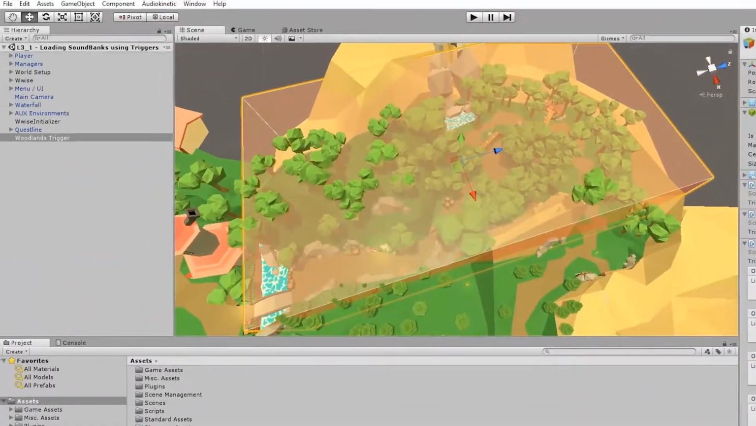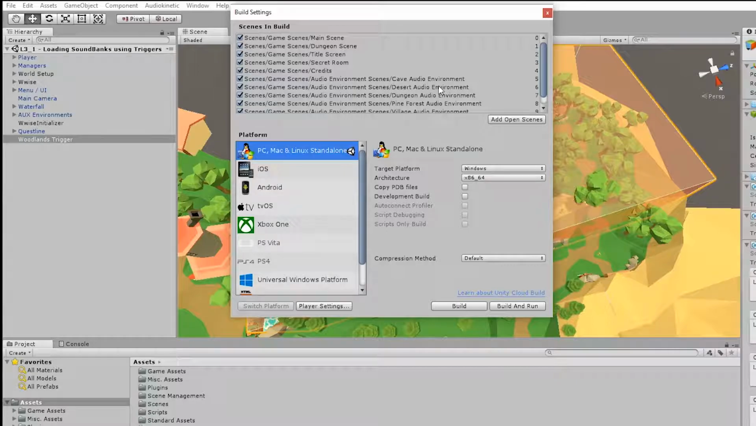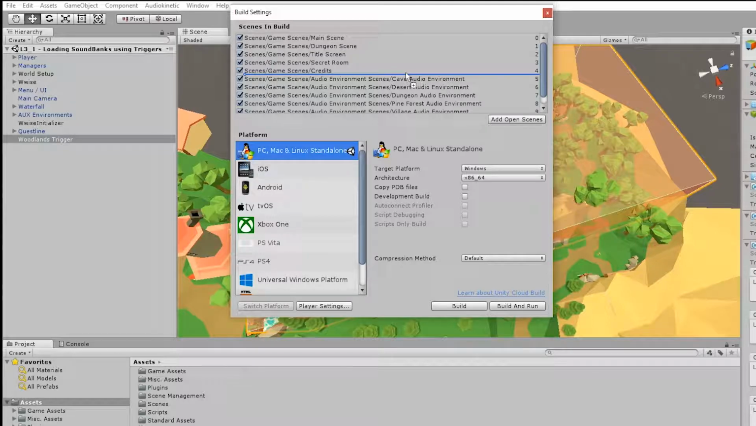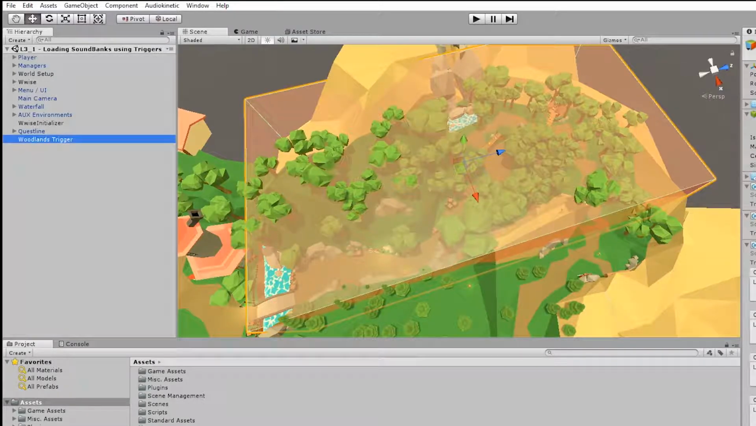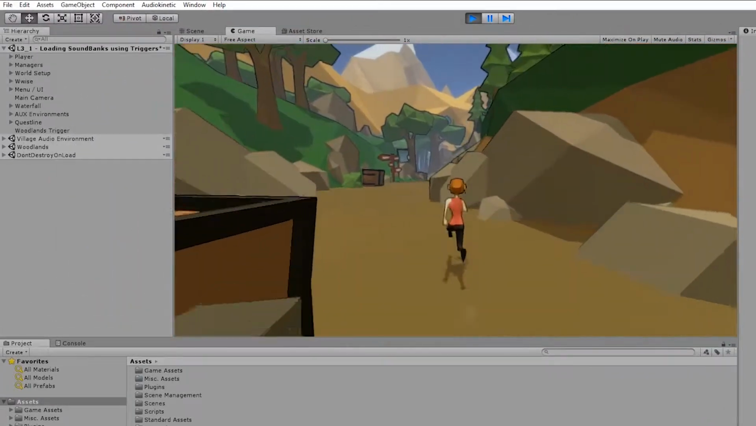So what you do is go into File, Build Settings. And here you can see a list of all other scenes that are loaded in runtime. And in this view, you will simply take the woodlands scene from the project view and drag it into the build settings scenes in build. As long as it's not at the top, the position doesn't matter. And you can close the build settings. And now you can see the load scene async on enter script is no longer displaying a warning message. And so let's try it out and run into the trigger.